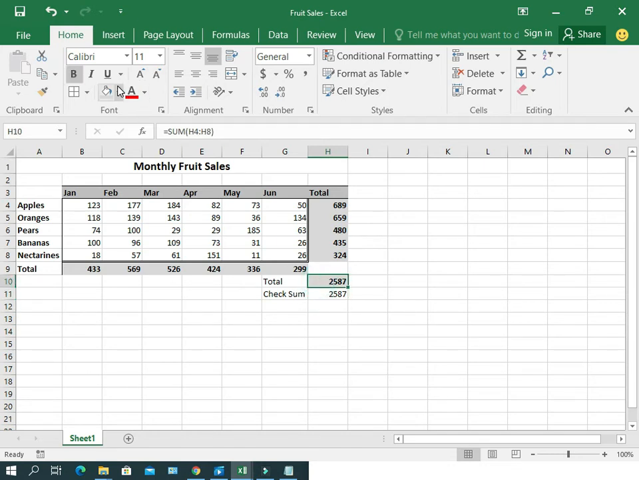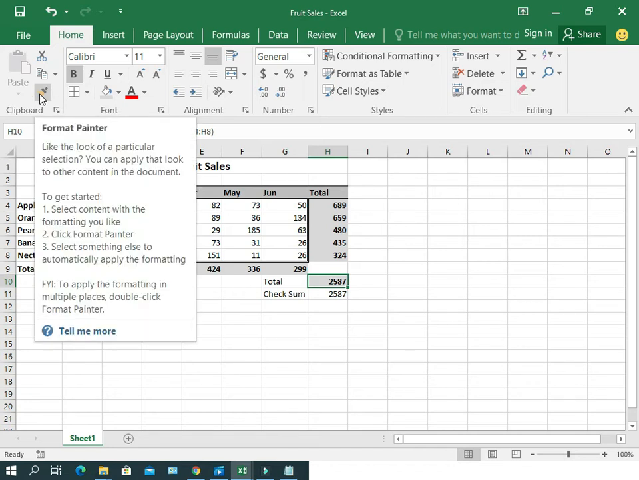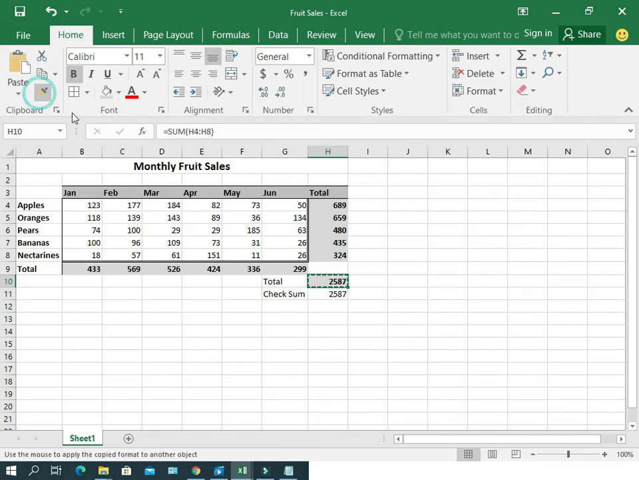Now we're going to use the format painter, and that will put the grey in there as well as the bold, and that's good. While we're doing that, we'll also use the format painter again: click on here, click on the format painter, and then paint those two, and that will give them the same format. Okay, that's good.